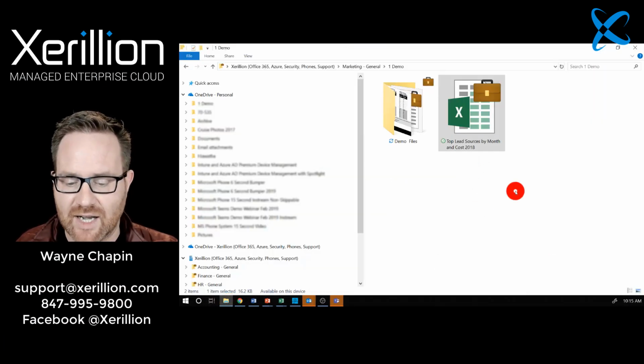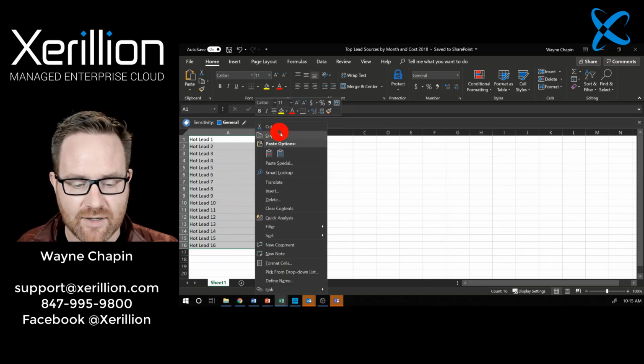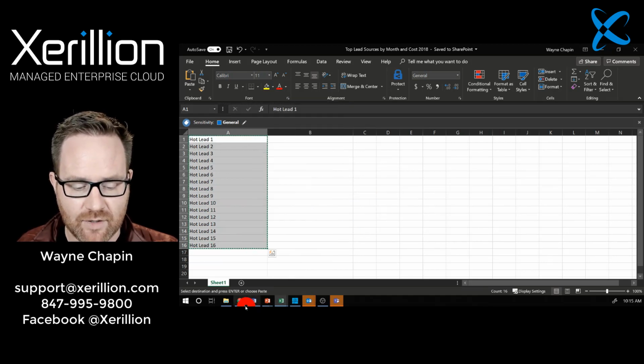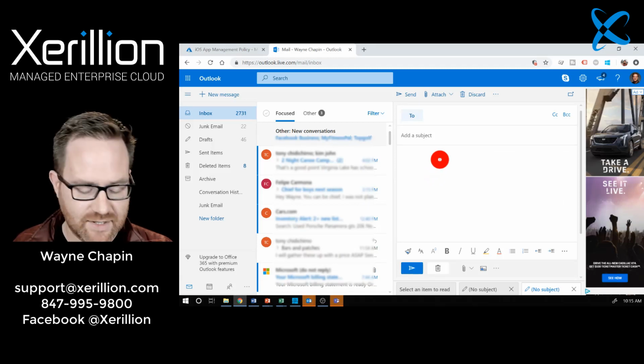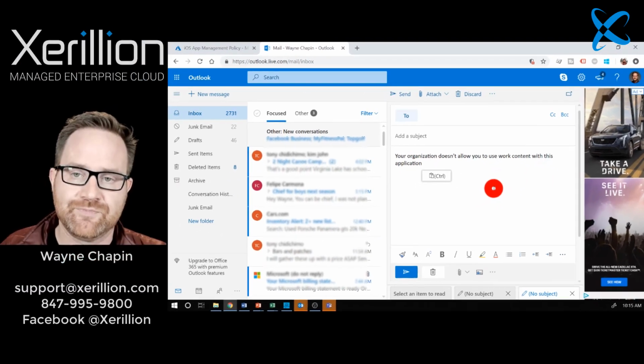to just open the file and copy and paste the content. So I'm going to go ahead and open it up. And here it is. Here's all the hot leads. And I'm going to copy. And I'm going to go over here and paste it. And it says your organization doesn't allow you to use work content with this application.